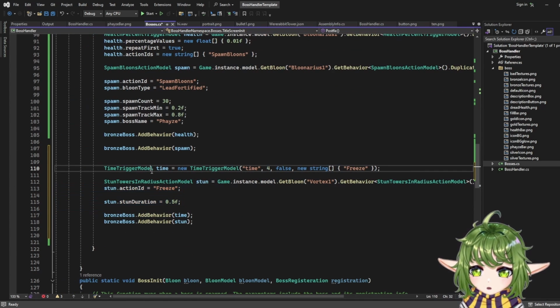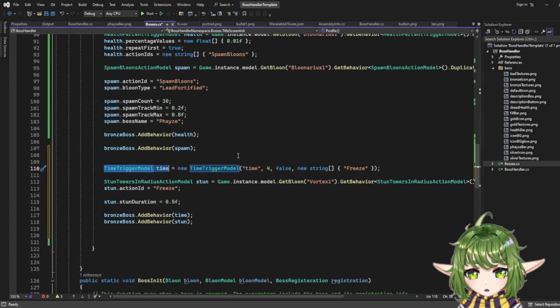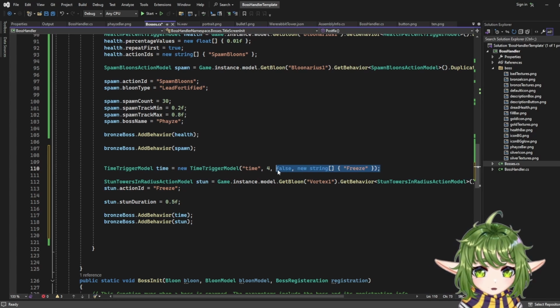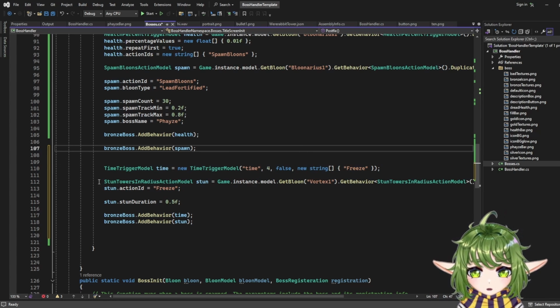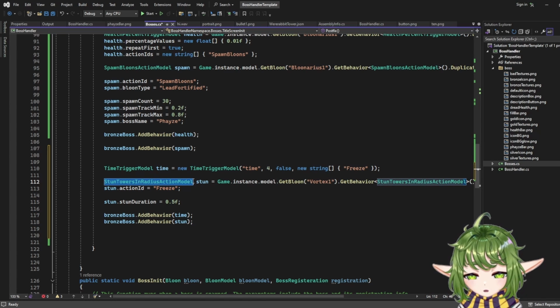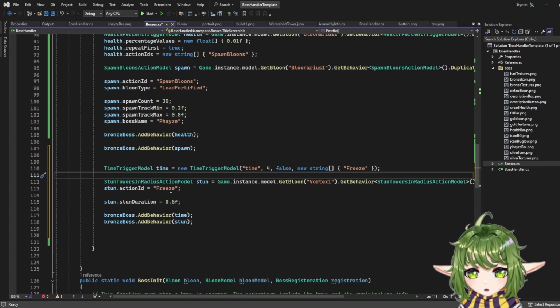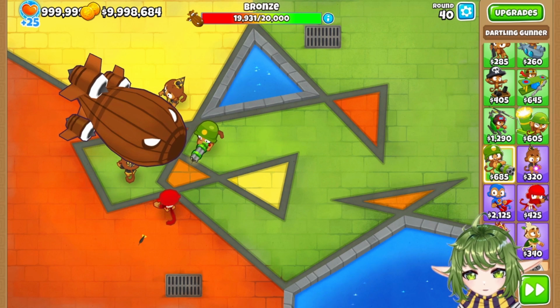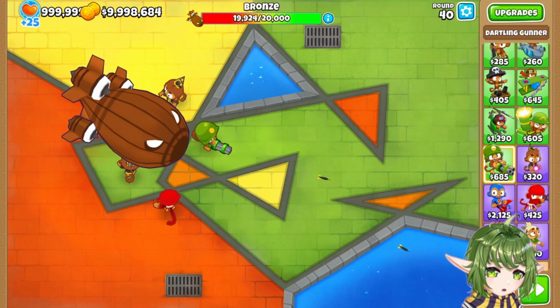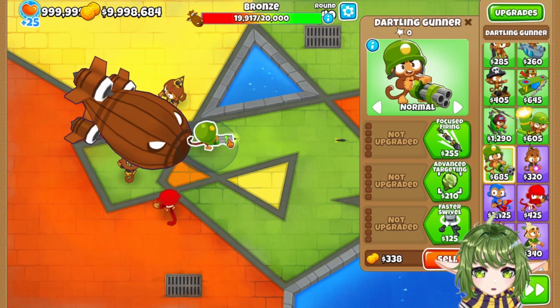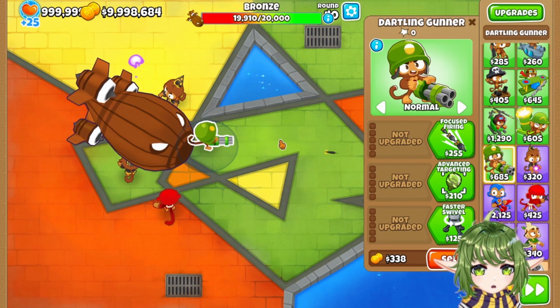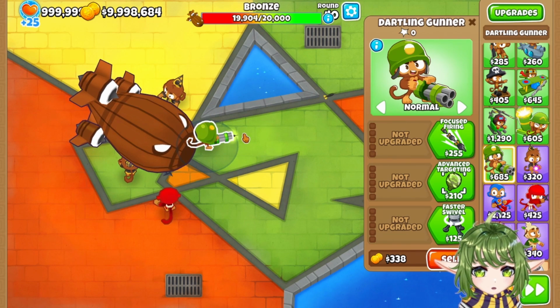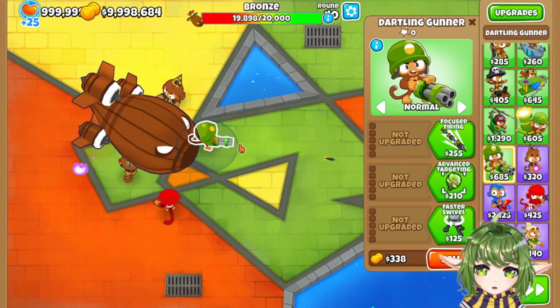Okay, so now the boss has both a time trigger model that triggers the freeze action ID, and it also has the stun balloons and stun towers and radius action, which has action ID of freeze. So this should get activated. In game, you can see the time trigger model in effect. Periodically, all of these towers get stunned for 0.5 seconds.